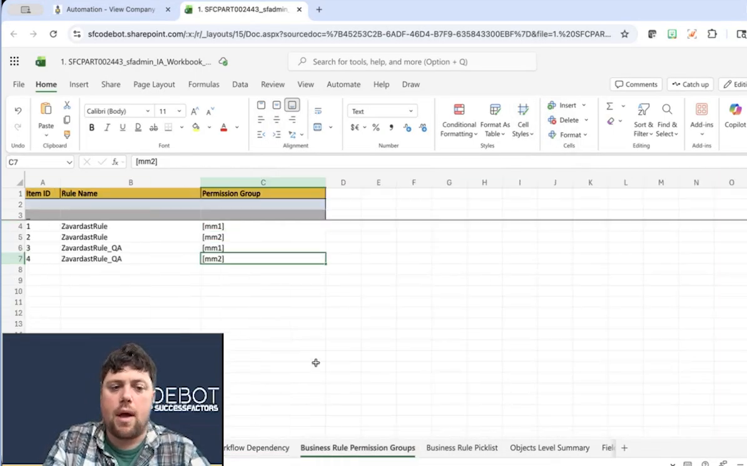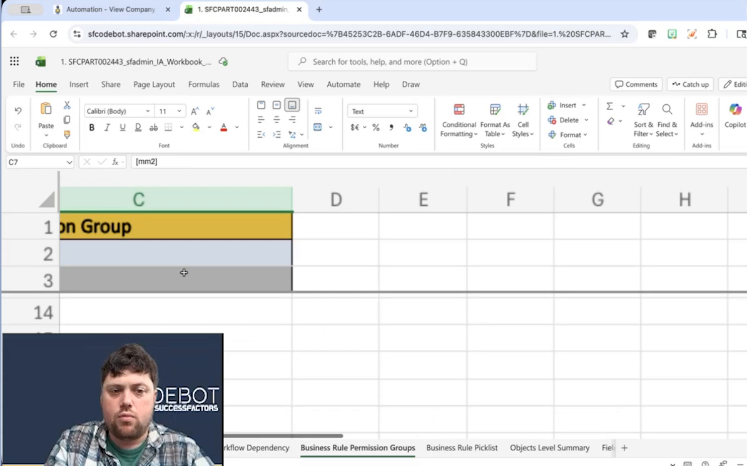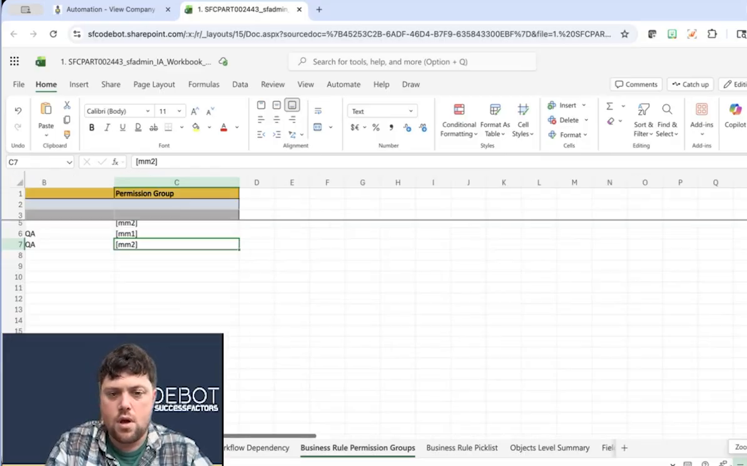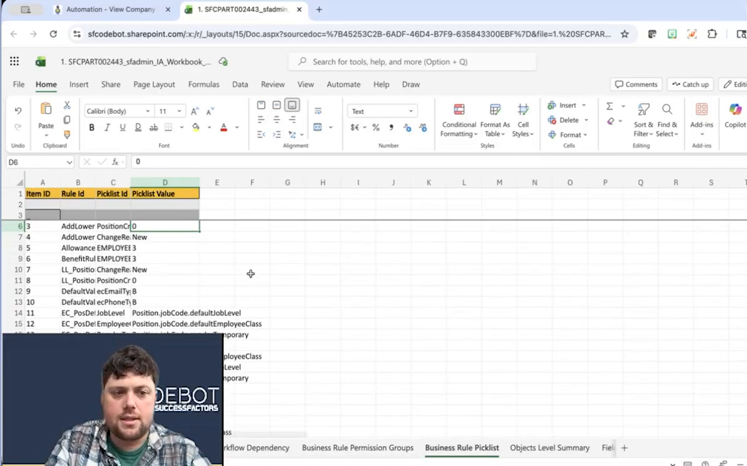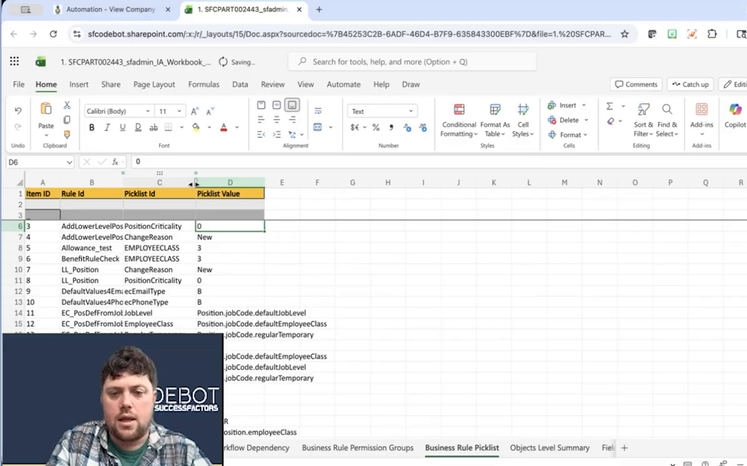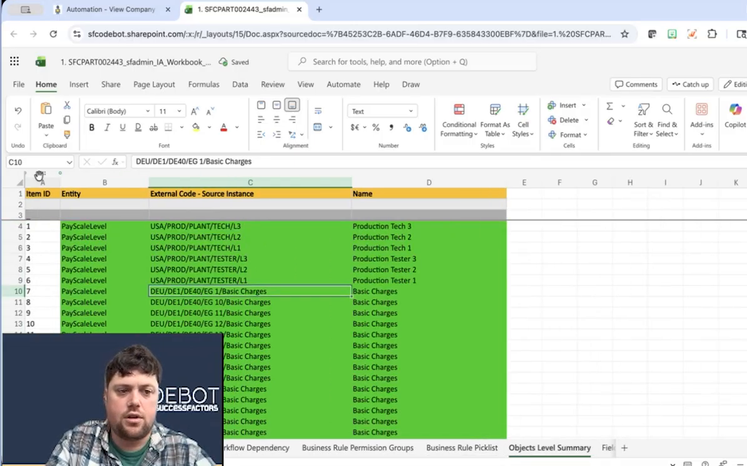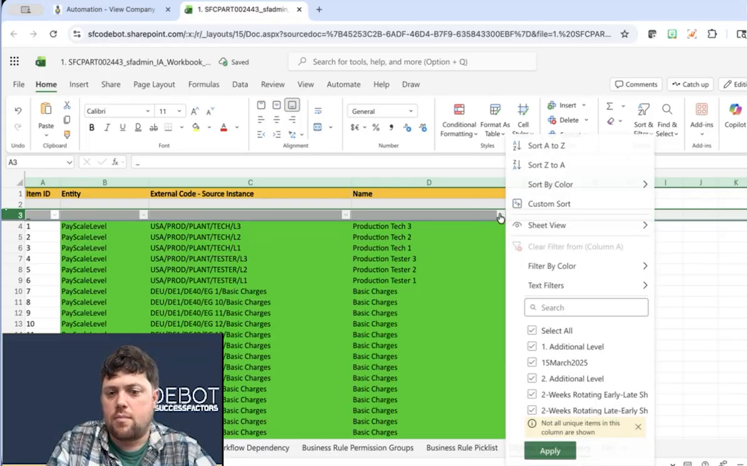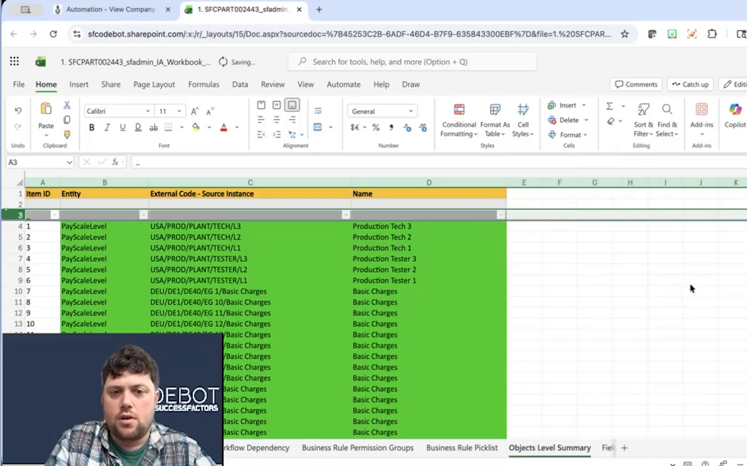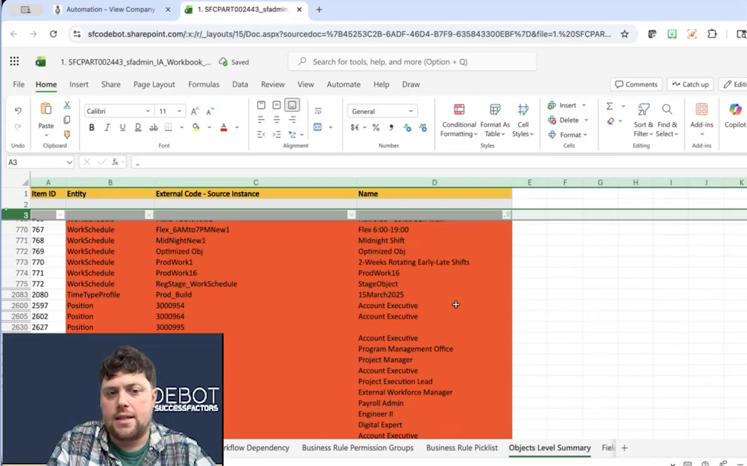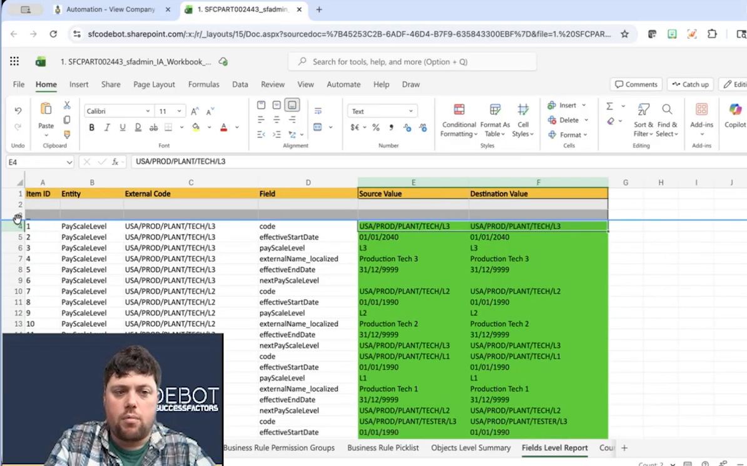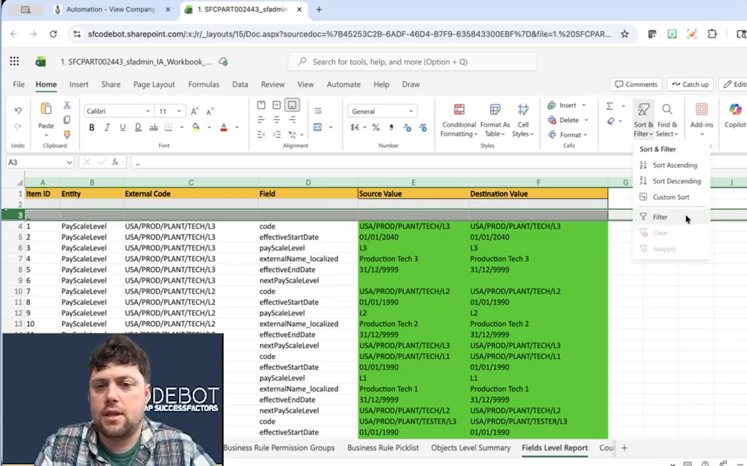We can also map business rules to permission groups and to pick lists. Then the object level summary is a good place to, again, add a filter and filter out. This is comparing the two instances to each other. So you can filter and see where you have entities that are different between the two instances. Then the field level report will actually show you the field level details of those differences.